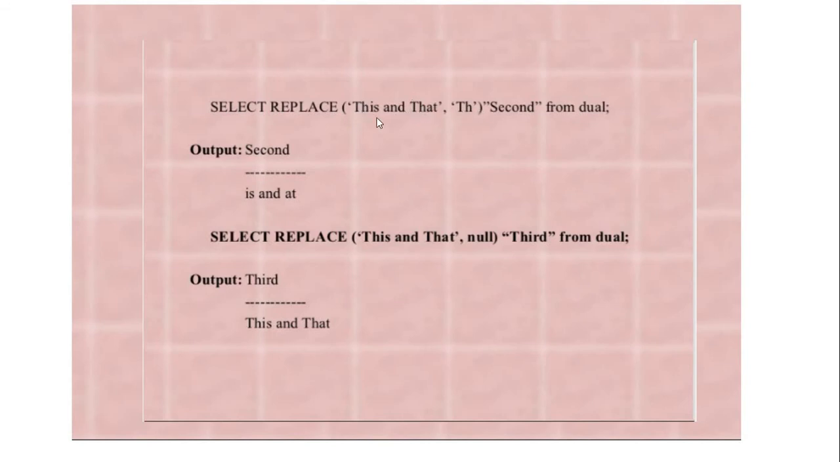Like here in this example, this is again the given string, and we have to search for this th, and the result is that it has removed all occurrences from this given string. And when we don't supply the search string also, then it will be returning the original string.